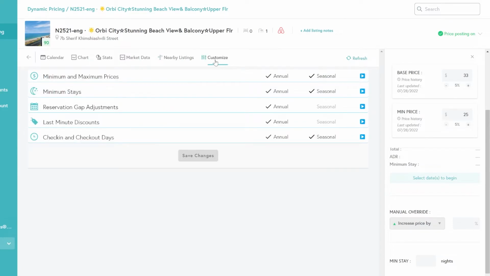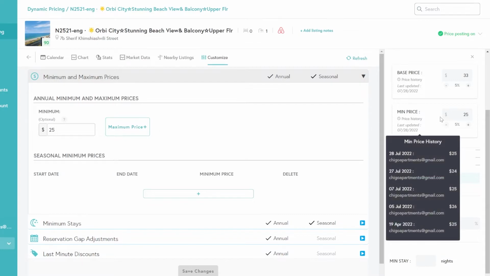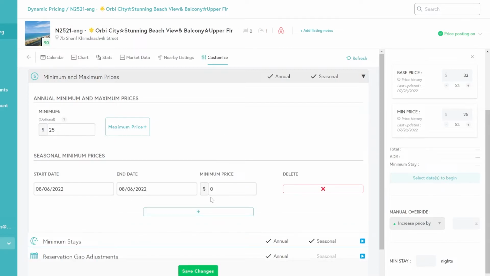So the last section is customized, and in here you can set up a few things manually. So minimum and maximum prices. You can see minimum is the same as minimum price, but you can also set up seasonal minimums. So let's say if the pricing software doesn't have perfect prices for the months of September, we'll set it up here. So it's pretty easy to set up.